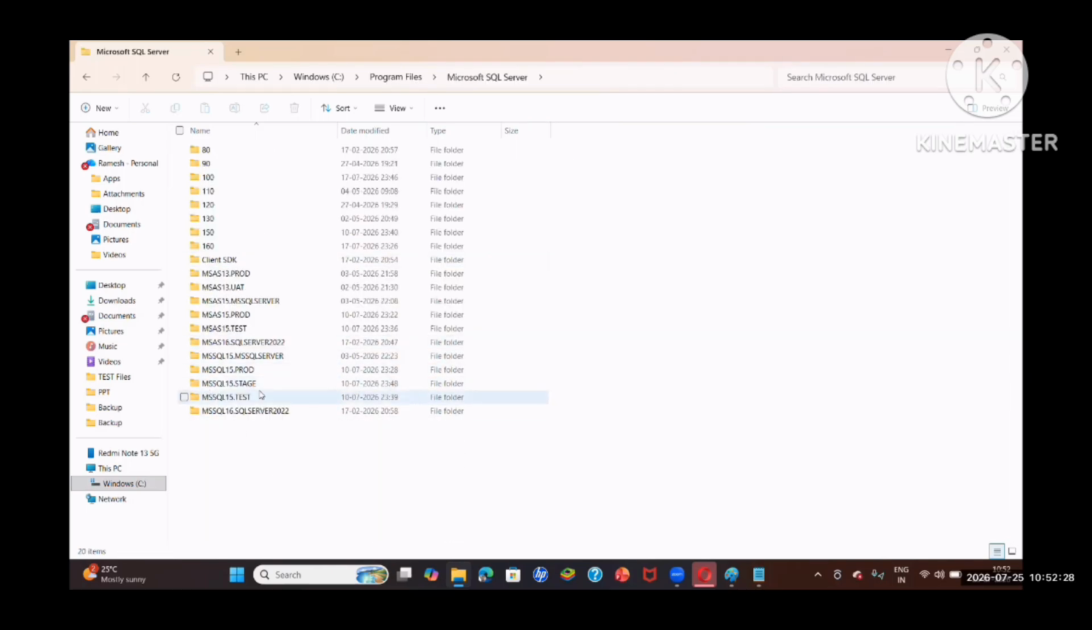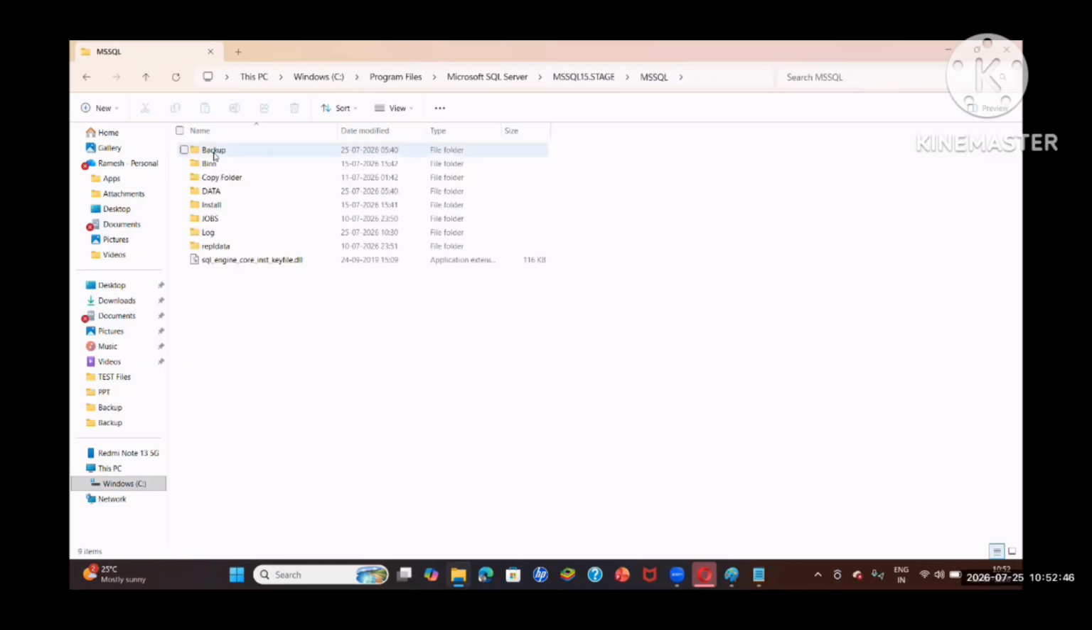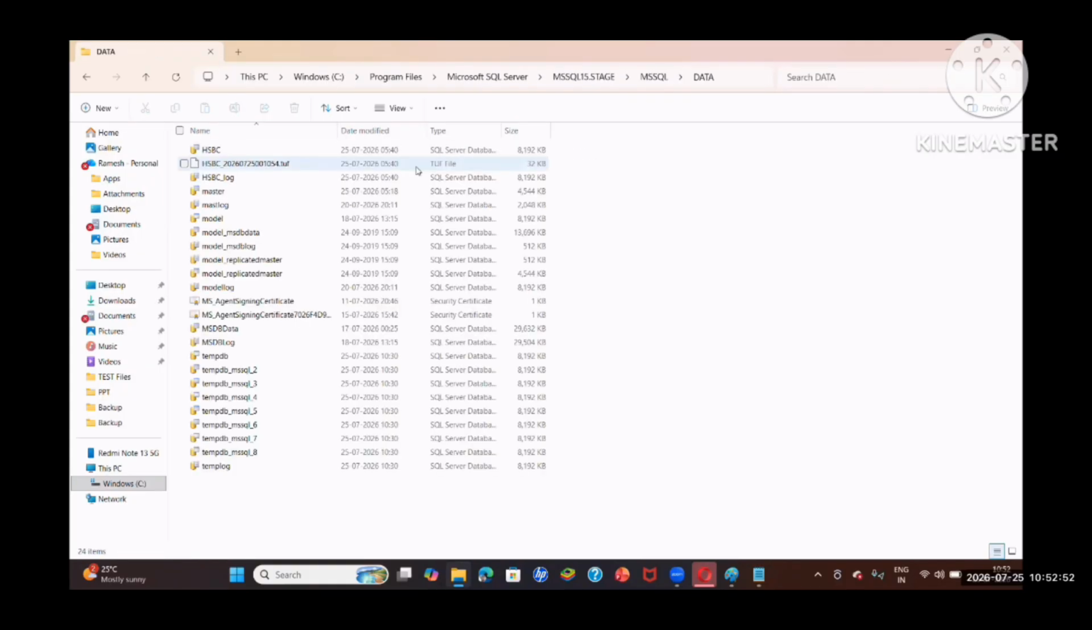I have configured standby mode in the stage instance, right? I made it standby mode in the stage instance. Go to the stage instance, go to MSSQL, go to the data folder. You're able to see a TUF file. Wherever your database data files are available, in that place your TUF file will be created. TUF stands for transaction undo file. Whenever you enable standby mode, the TUF file will be created. It stores all the uncommitted data.